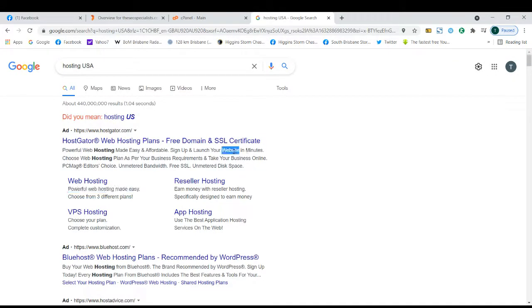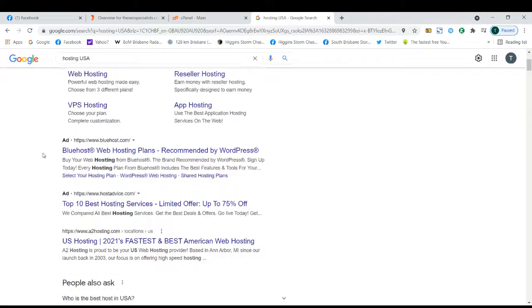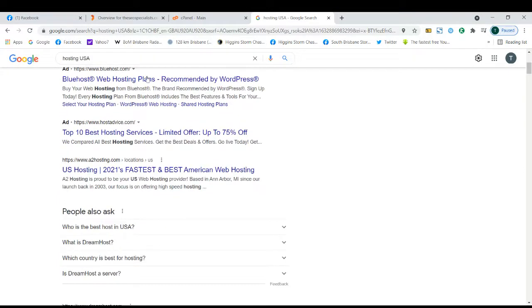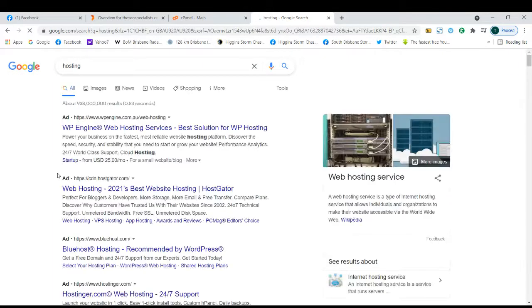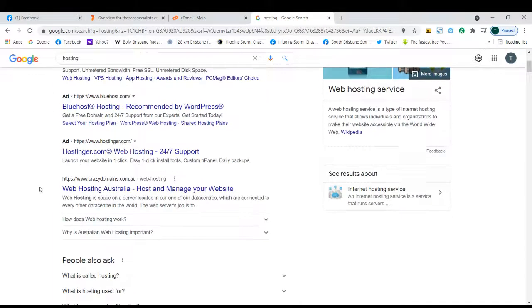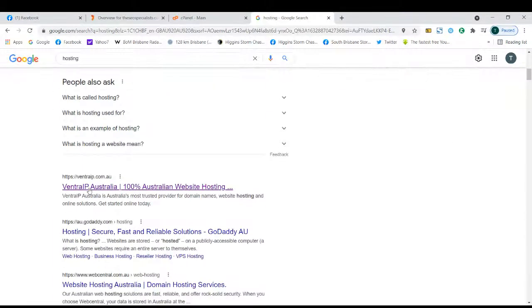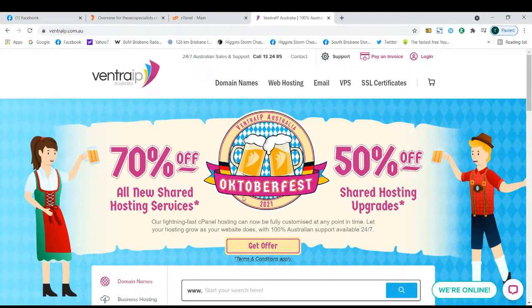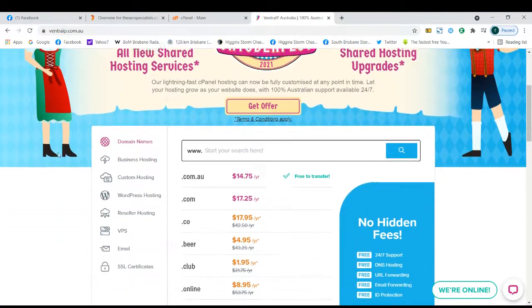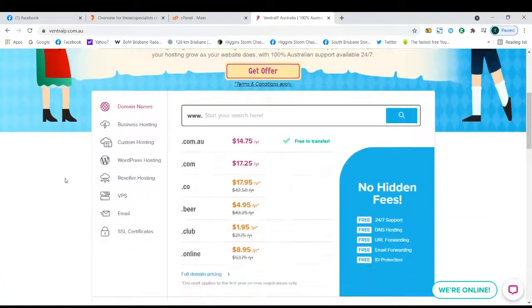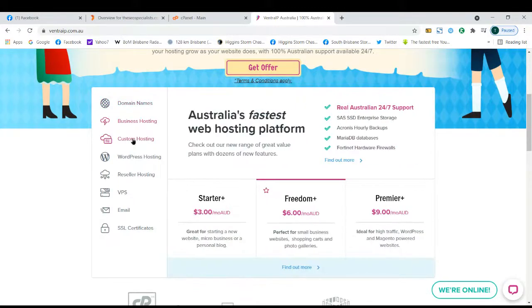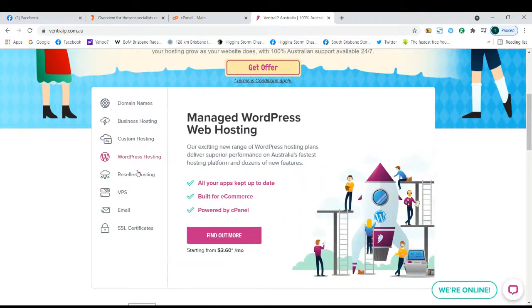Hosting is, most of the time, pretty easy to set up. For instance, because I'm located in Australia, I'll go to, say, Venture IP. Most of the hosting companies around the world are set up like this. They've got a home page where you can choose domain names, business hosting, custom hosting, WordPress hosting.